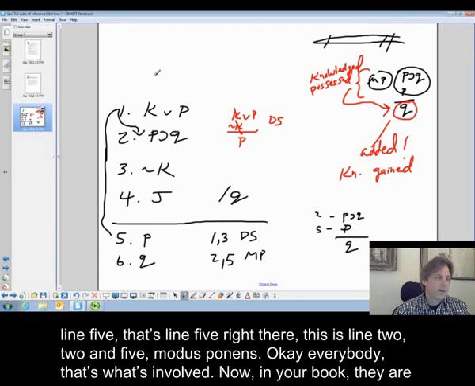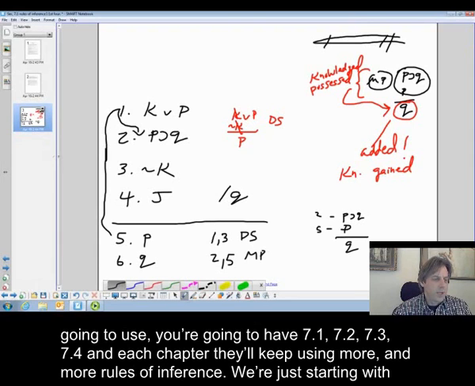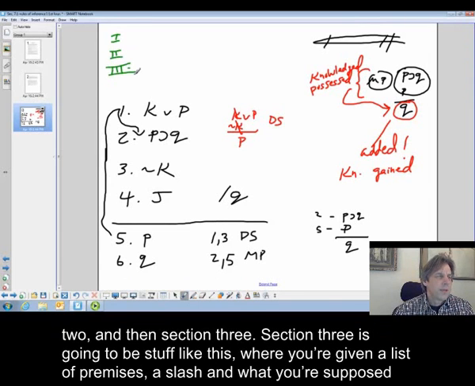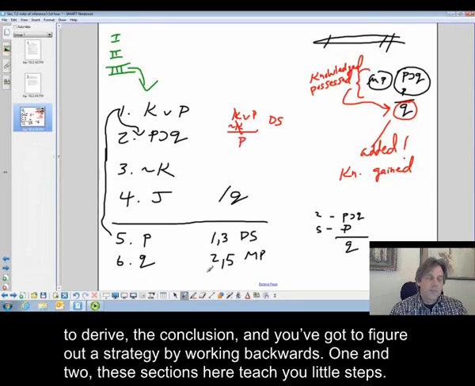Now, in your book, you're going to have 7.1, 7.2, 7.3, and 7.4, and each chapter they'll keep using more and more rules of inference. We're just starting with 4. And here's one thing I want to tell you. In exercise 7.1, exercise 7.2, exercise 7.3, exercise 7.4, you're going to have section 1, section 2, and then section 3. Section 3 is going to be stuff like this, where you're given a list of premises, a slash, and what you're supposed to derive, the conclusion, and you've got to figure out a strategy by working backwards.